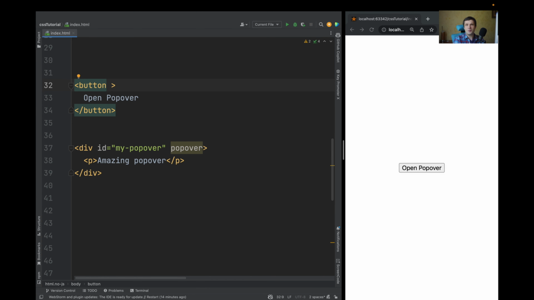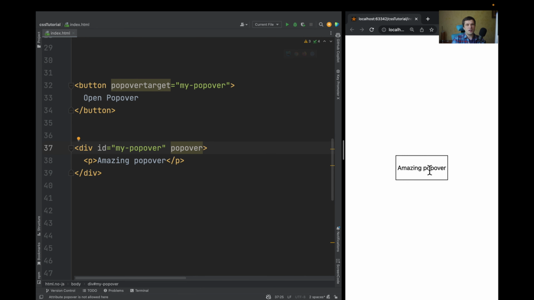In this case, I will use a button and add popovertarget. And here I need to pass the ID of the popover. And now when I press the button, it will automatically create a popover.